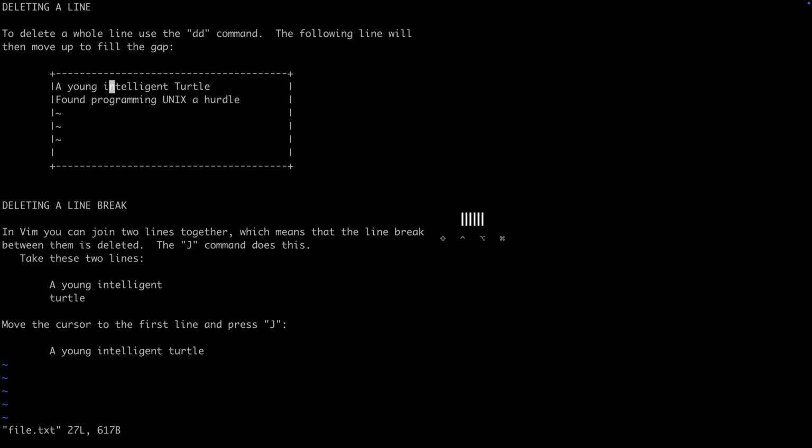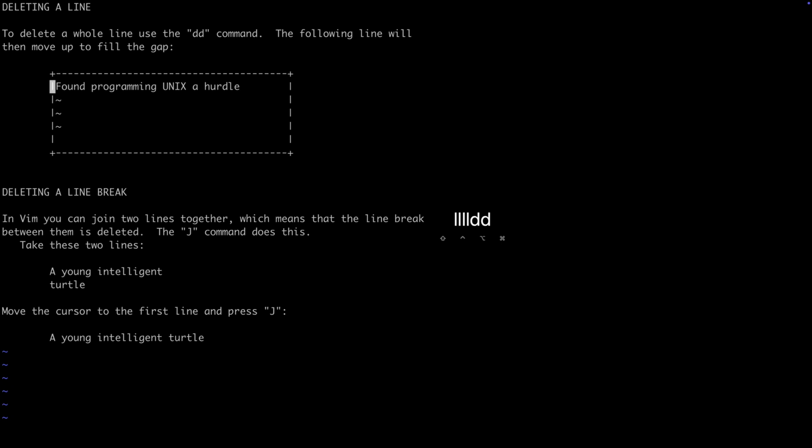Navigate to the line you want to delete. Your cursor can be anywhere on the line. Then hit the D key twice and that will delete the line.